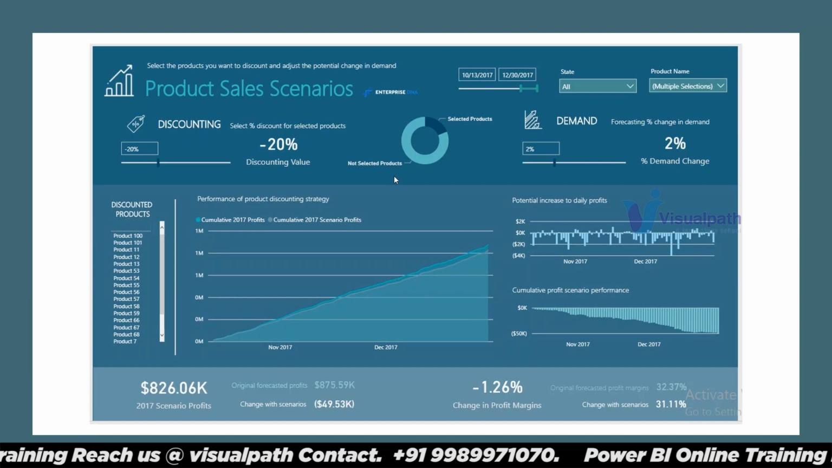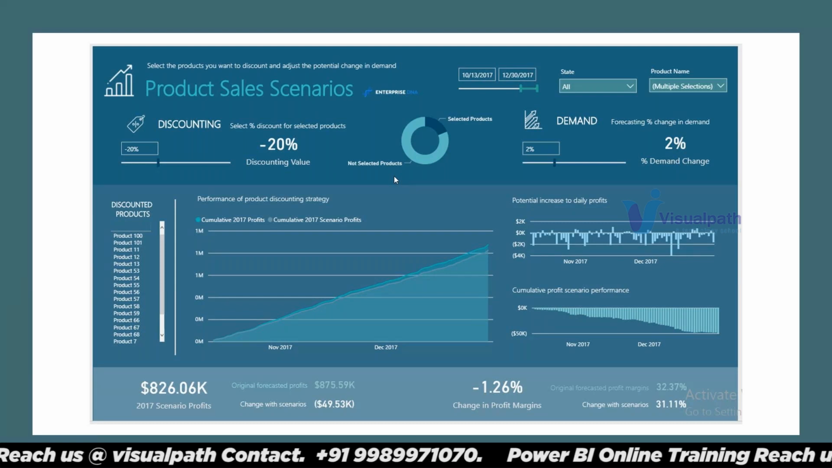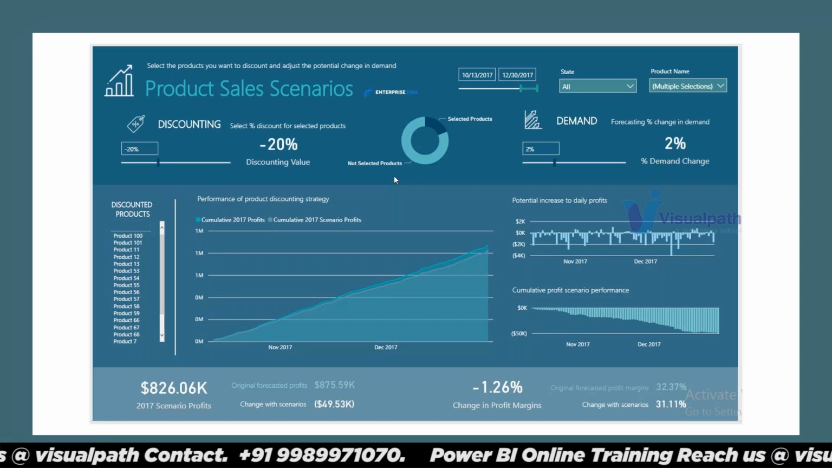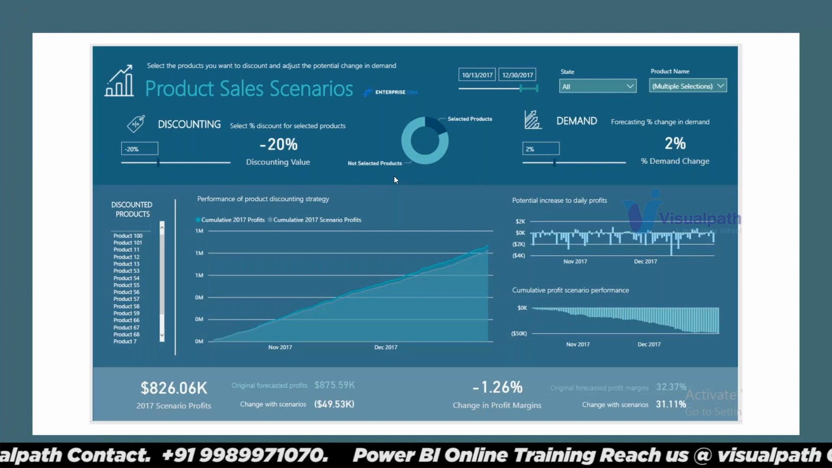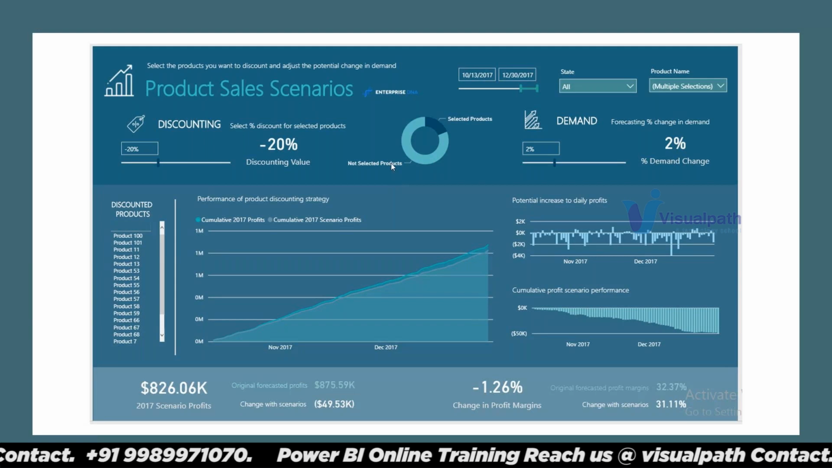So these are some of the common Power BI dashboards or reports which you can see. In our session we will explain each and every visual, the slicer, all the filter values, everything. And you can also build these reports once the session starts.